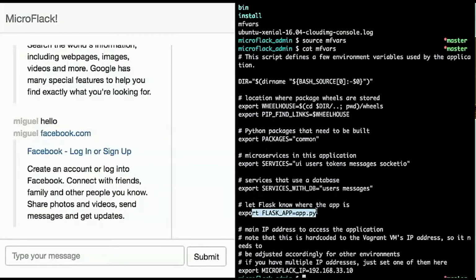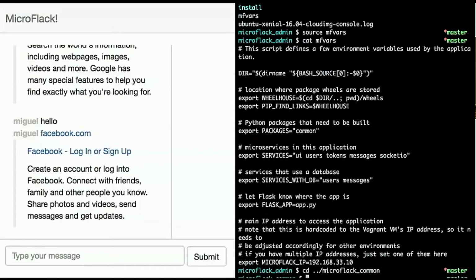Otherwise I'd say, oh, I forgot to set the variable. So I never forget this way. So it's a bunch of things that basically configure the environment. So that's sourced. Now I can go in the common package, and I can say make wheels all.